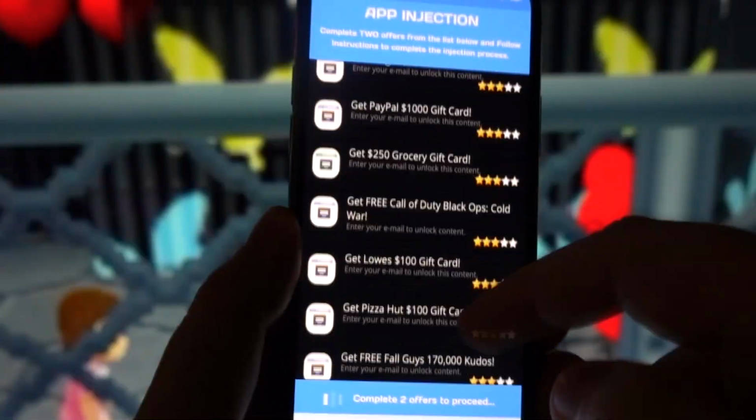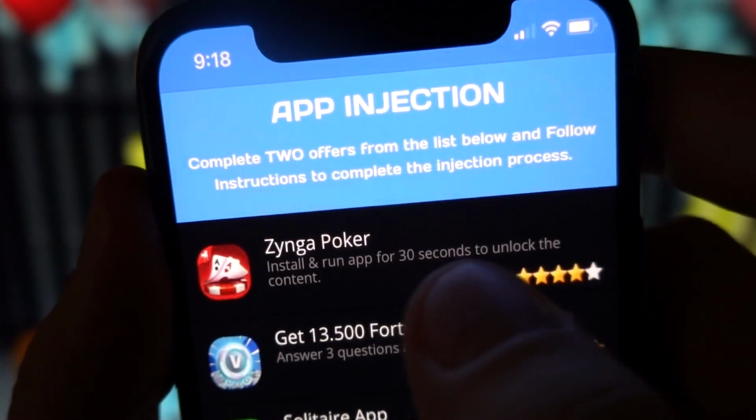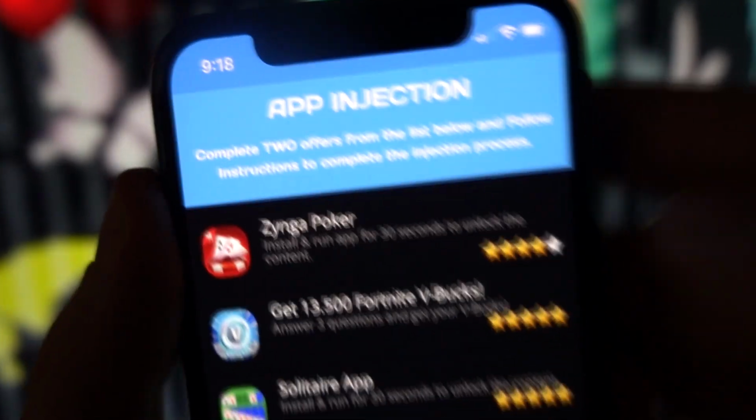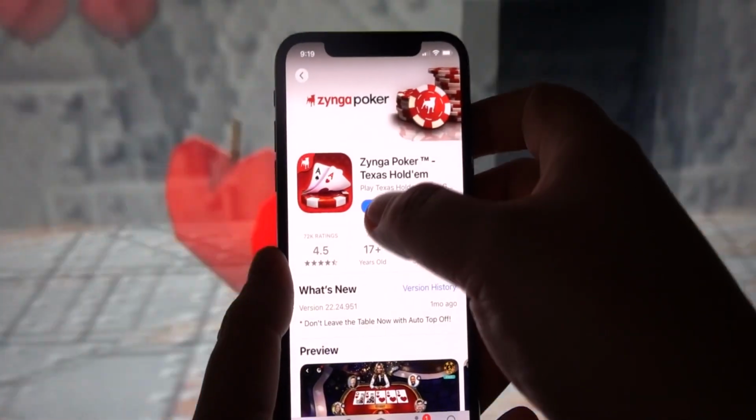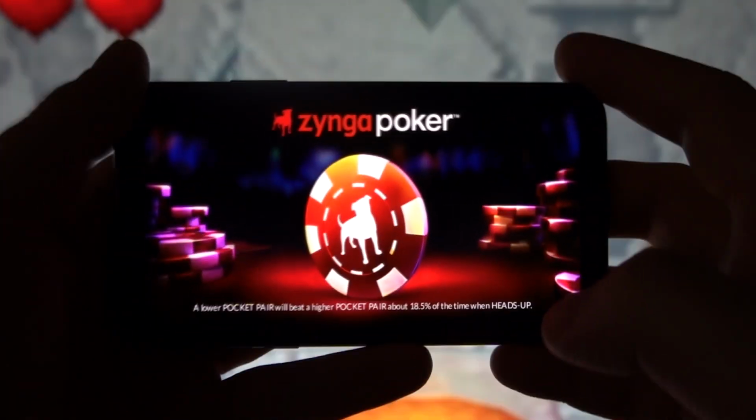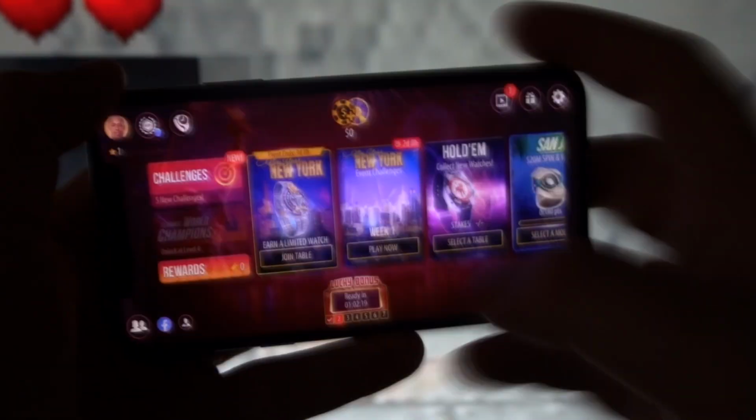Now, I'm being offered a wide range of offers over here, out of which I have to complete 2, and definitely I'll be completing the 2 easiest of all the offers. My first one is going to be Zynga Poker. I have to install it and run it for 30 seconds to download my game. It is downloaded from the official App Store, or the Play Store in case you're using an Android device, so all these apps are 100% safe to use.